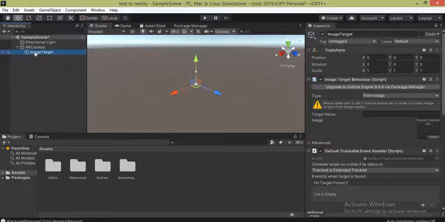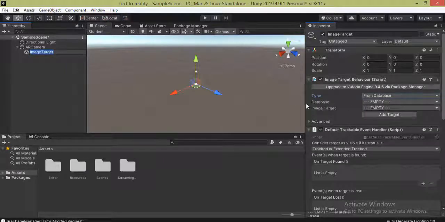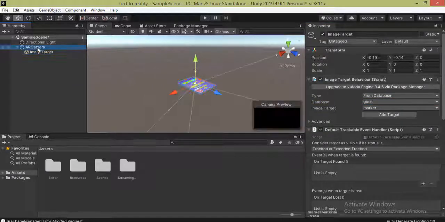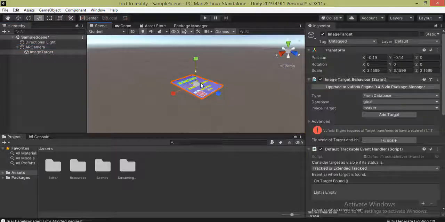After that, I just click on this image target, go into the inspector panel, and in inspector panel there is an option of image target behavior. So I just click on this, from database, click on database to get tags, and in get tags there is only one marker available here, so it appears on the screen. Now I just double click on this marker and reduce its size a little bit.